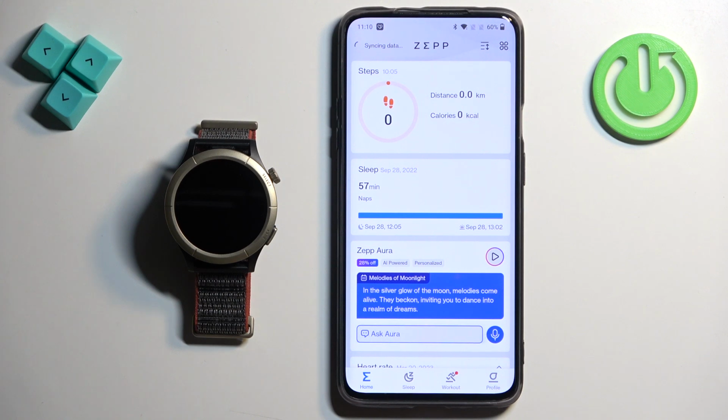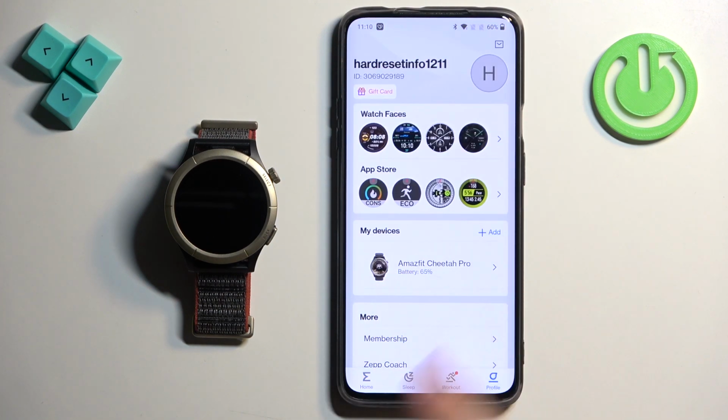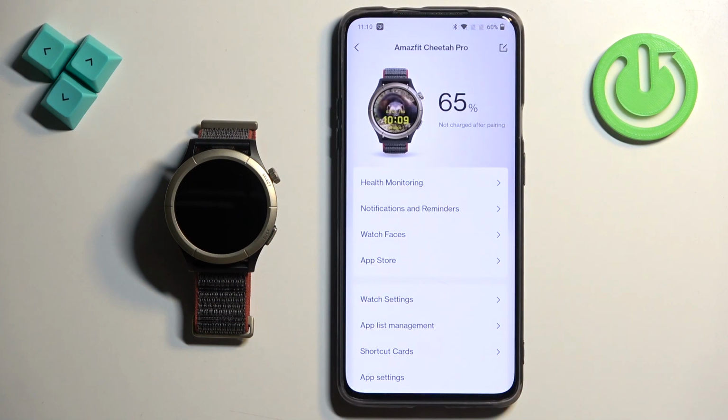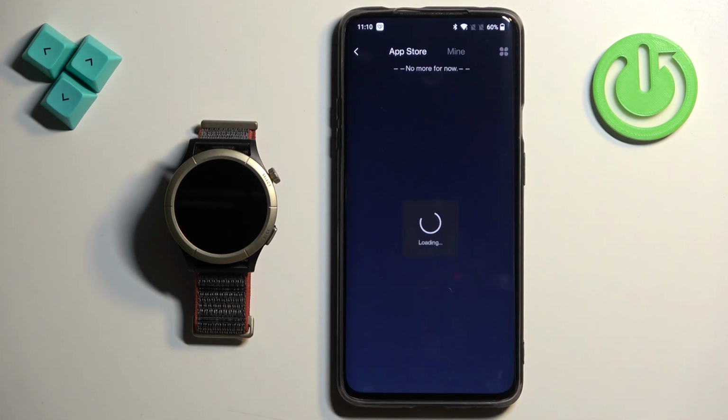In the app, you should see the home page. Now tap on the profile icon and here select AMAZFIT Cheetah Pro from the list of my devices. On this page, find the App Store option and tap on it.